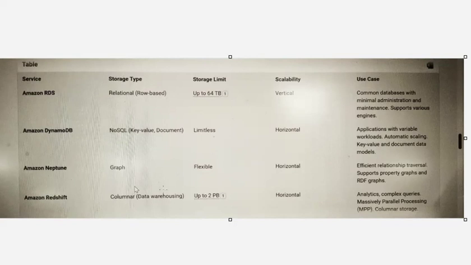When do you use this? You use it for data warehouse. So in Redshift, how much storage can I store? Up to 2 petabytes. Whereas in RDS, how much storage limit do I have? Only up to 64 TB. So when do I use RDS? For common databases with minimal administration, that means for databases with very little storage, you prefer RDS.